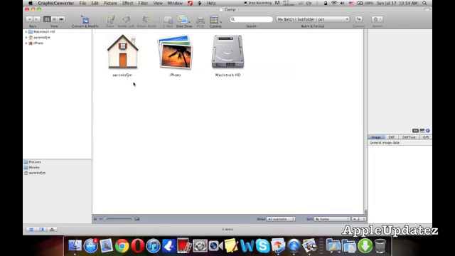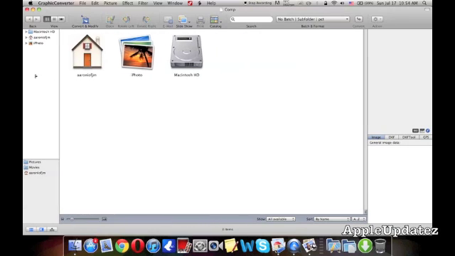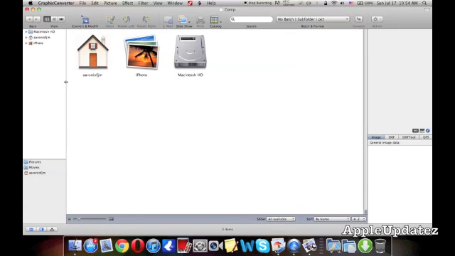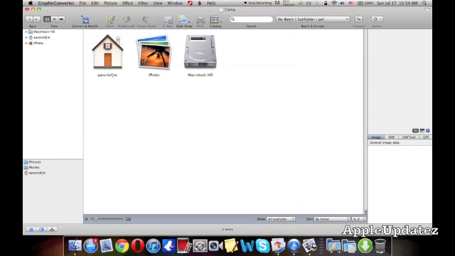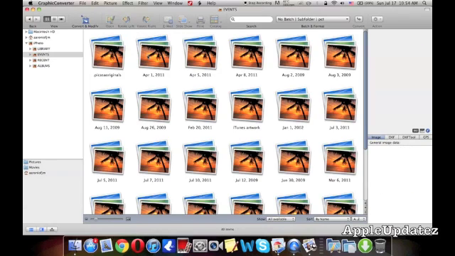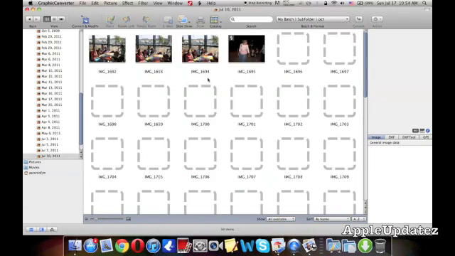Now you can show a browser, and this is good if you want to browse your photos without converting them. It's not like a photo browser, but it's just if you don't want to convert them. So let's go into iPhoto, and then we can go into events, and then let's say this event.